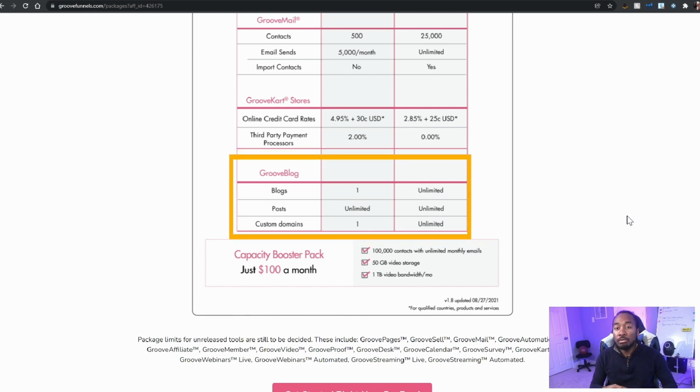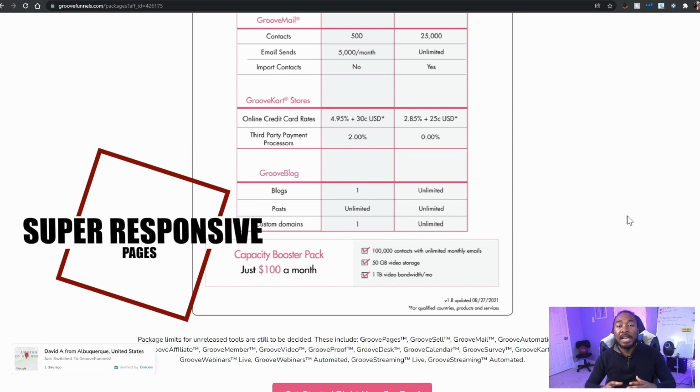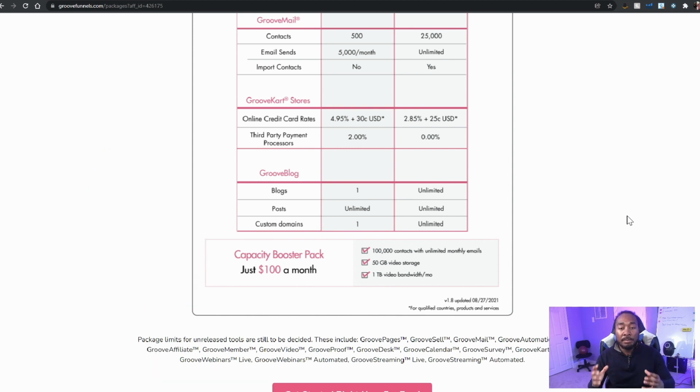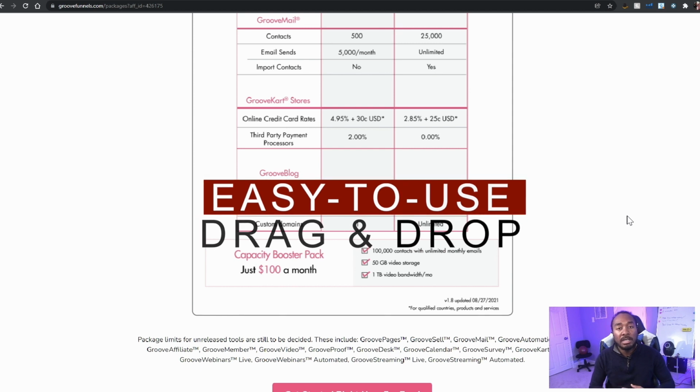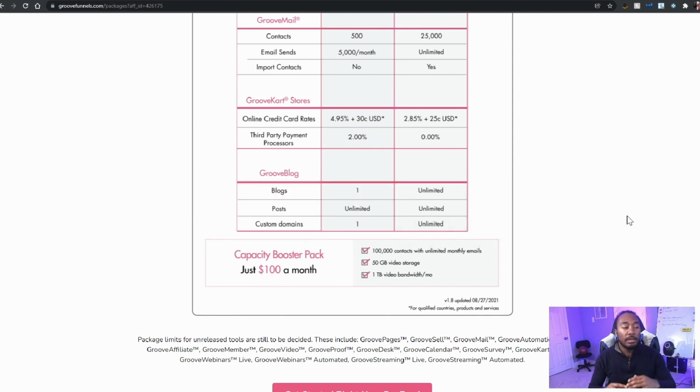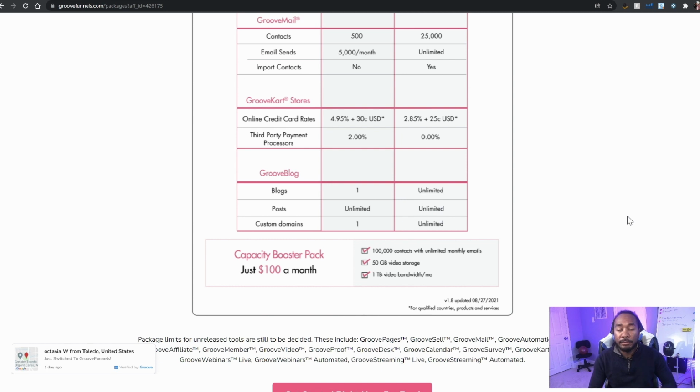Now the reason why I like Groove the most is because Groove has the most responsive pages and the fastest loading times of anybody I've seen. Groove has allowed me to build my business from scratch. They have super, super simple drag and drop templates. They have super simple affiliate programs and terms. And these guys are really straightforward with everything that they do. The community is awesome. The support is awesome. Groove has been a godsend for me, and I really hope it is for you guys too.